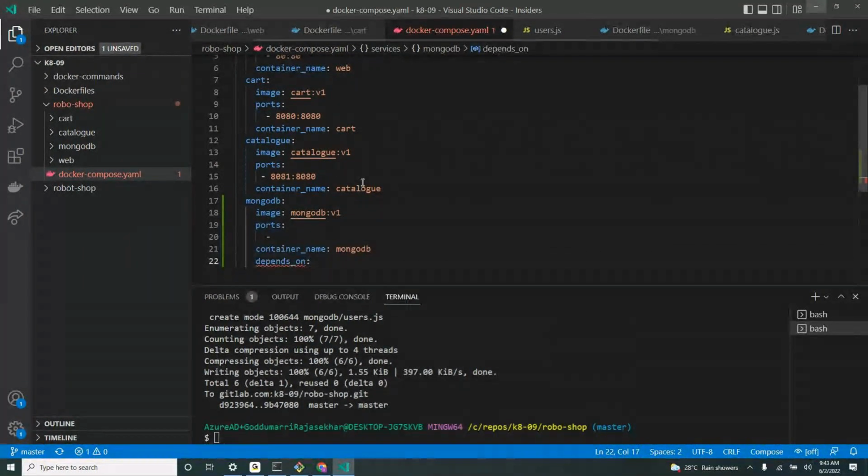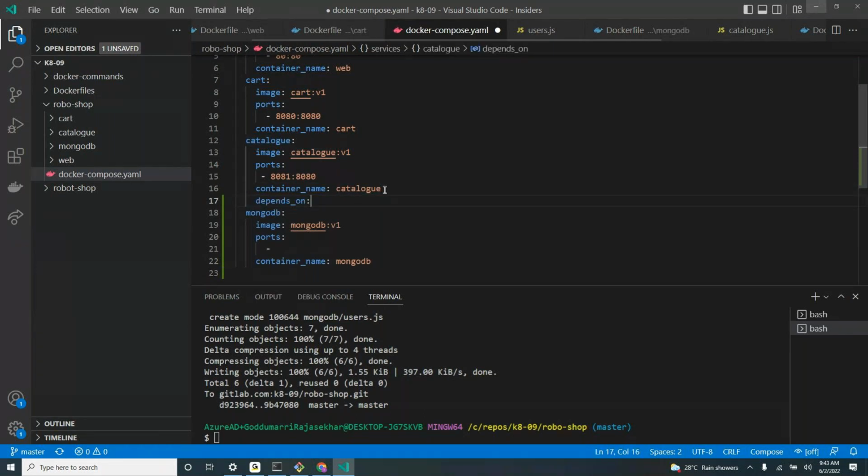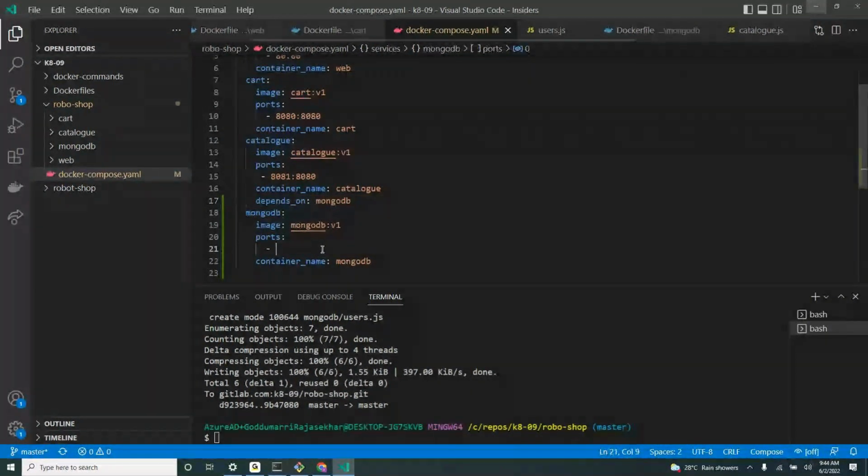Catalog will give you errors when you don't have MongoDB. So first MongoDB should be up, then catalog will not give you errors. Your catalog depends on MongoDB. If you don't have MongoDB running, then obviously you will get errors. So we will be facing a lot of errors. If you face errors, only then you can know how to troubleshoot your applications.